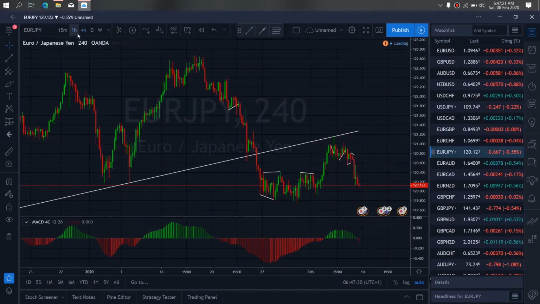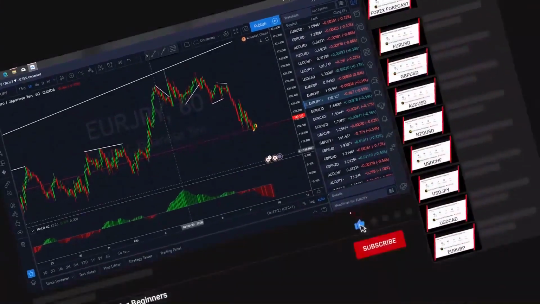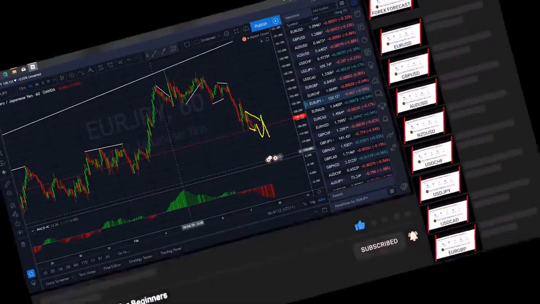We zoom to the 1-hour time frame. We want to watch out for that. It's correcting for one more drop. We want to watch for this spike that will give us this small running flat for more drops.